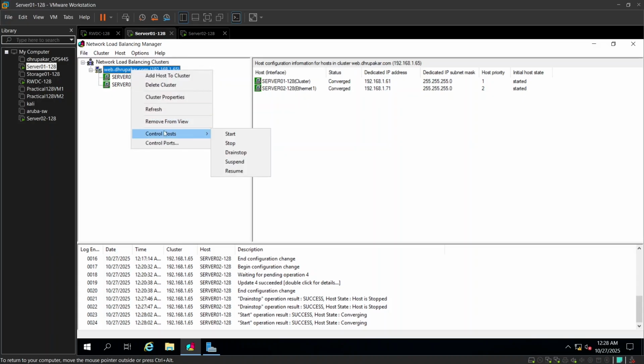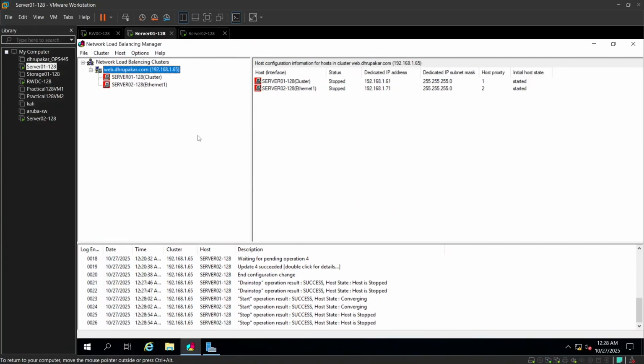Let's go to control host again, click stop. This will stop all the servers inside my cluster. Now let's start it again. As you can see, the status has changed again and it started to converge the servers. Finally, both the servers have changed to converged mode and are green, which shows that the servers inside my cluster are ready to use.